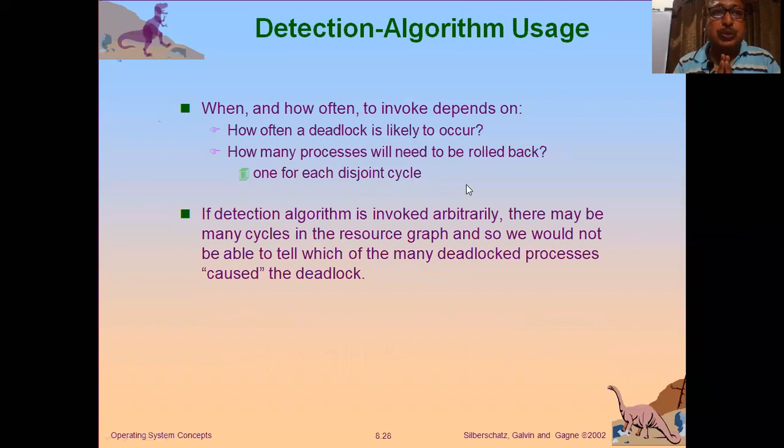Now, there are two other things which we have to consider if we are using the deadlock detection and recovery approach. First thing is when the deadlock detection algorithm should be invoked and how frequently this deadlock detection algorithm should be applied, because every time I apply a deadlock detection algorithm, some cost will be incurred. It will incur some cost, whether I apply the wait for graph approach in single instance type or I use the deadlock detection algorithm based upon Banker's algorithm.